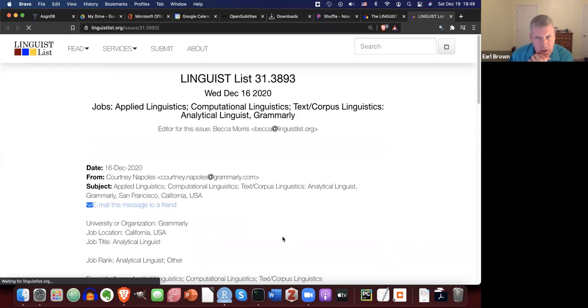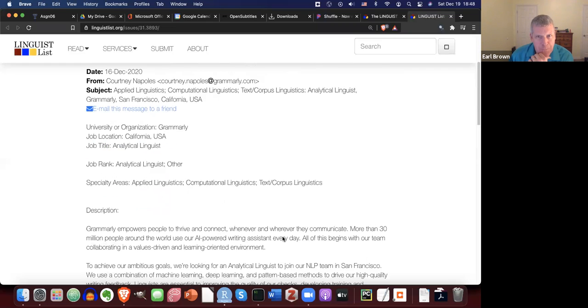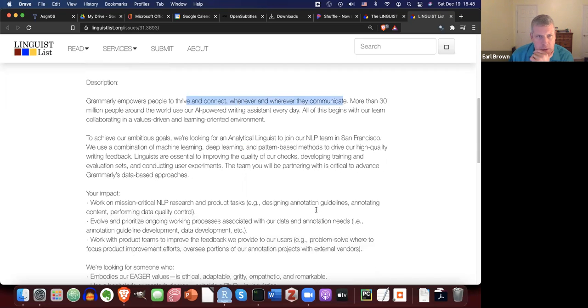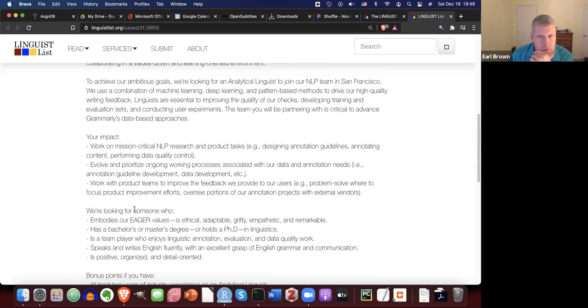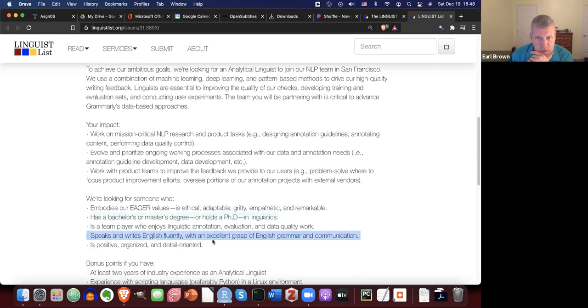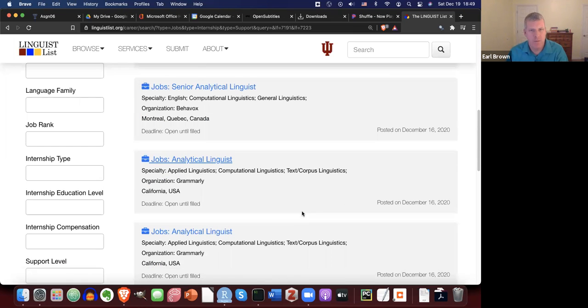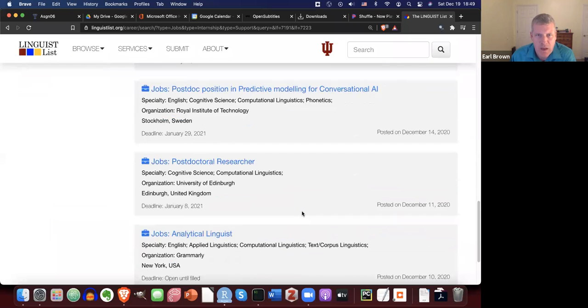Grammarly in San Francisco, California. Grammarly empowers people to thrive and connect whenever and wherever they communicate. Okay, good. We're looking for someone who embodies our values, ethical, adaptable to others, has a bachelor's or master's degree, or holds a PhD in linguistics. Cool. Speaks and writes English fluently. Check that out. Experience with scripting languages, preferably Python. Yes, Python is so useful in so many different fields, including linguistics. Anyway, maybe take a few minutes to skim through here and see what you find using these filters.